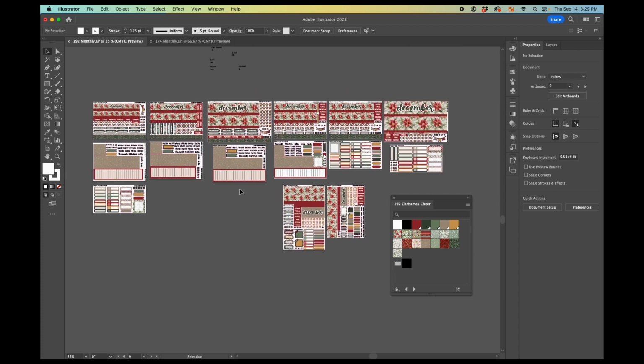Okay, so there are all of the monthly kits put together. So now I'm going to do this 2 more times for the other kits, but I'll be able to copy and paste from this template. So things like putting in the holidays and putting in where it says December, I'm not going to have to do that for the other 2 December kits. So they go a little bit faster, but that's what goes into designing a monthly kit.